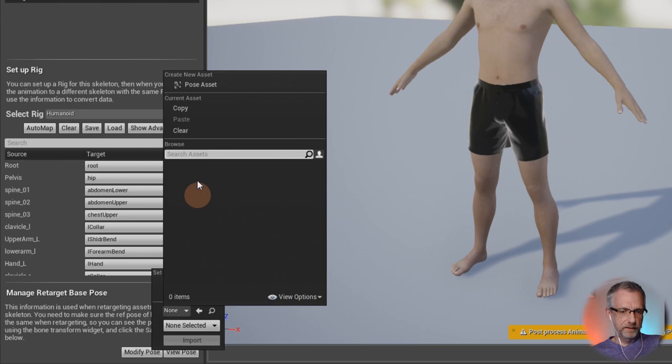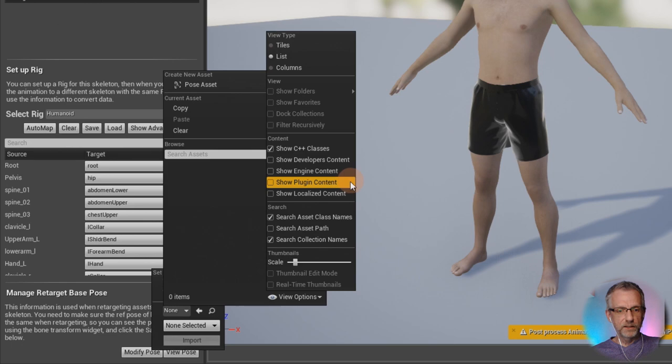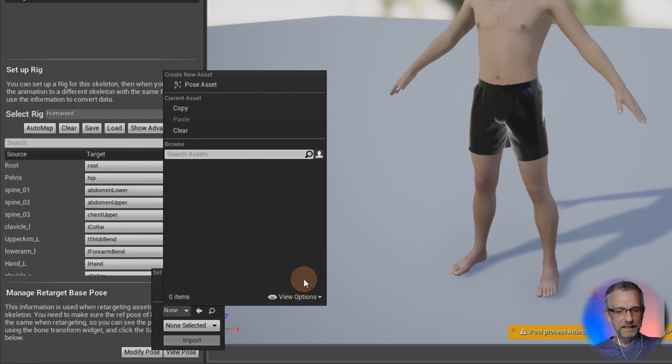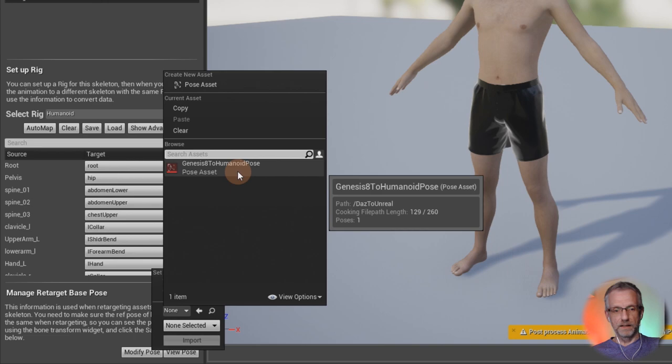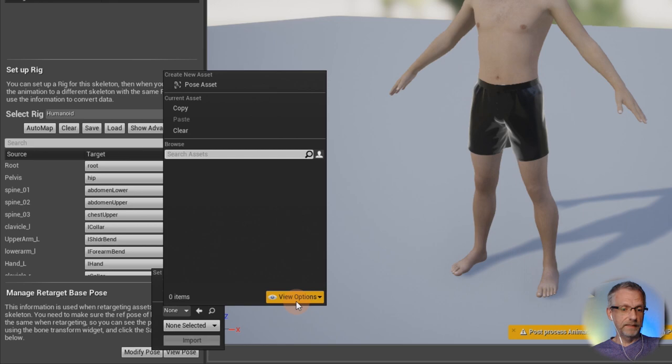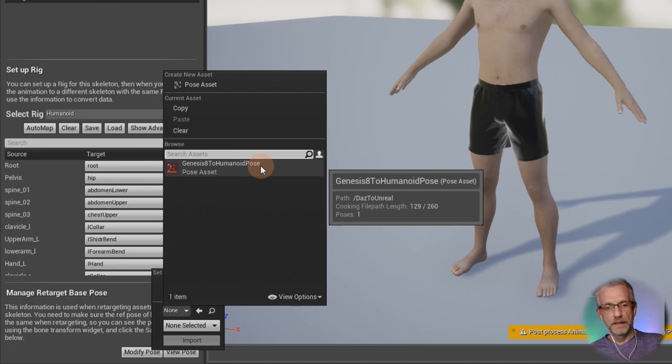up, because for it to show up, we need to head over here to view options and then make sure that both show engine content and show plugin content is enabled. That's by default unticked. So we have to go tick that, view options, show plugin content as well. And now we can see that this pose, Genesis 8 to humanoid pose asset, is coming up. But if either one of them is disabled, it doesn't matter which one it is, that pose doesn't show up. Greatly confusing, so I hope that's going to be changed at one point. But yeah, if you enable both of them, you can select that pose.